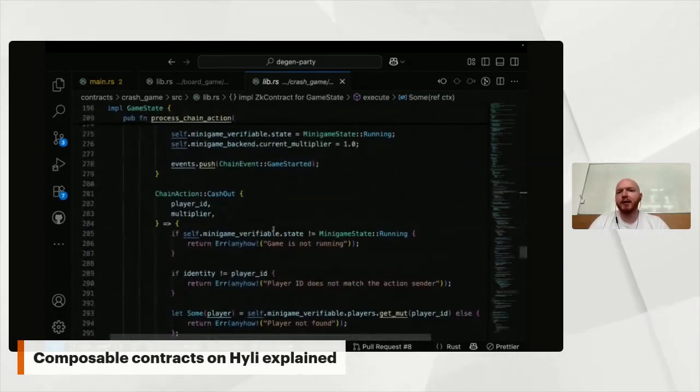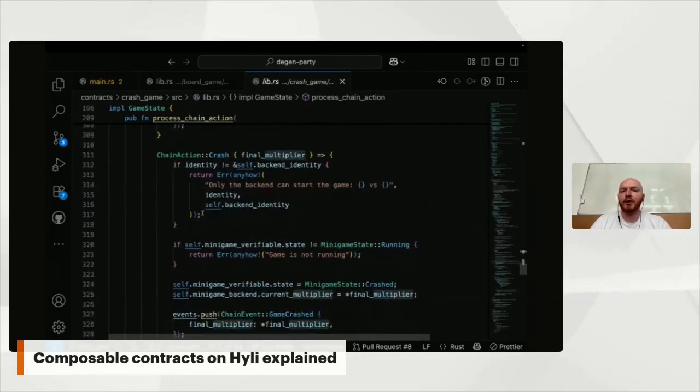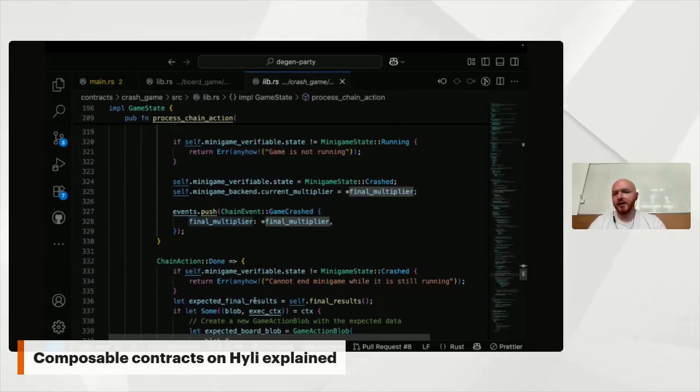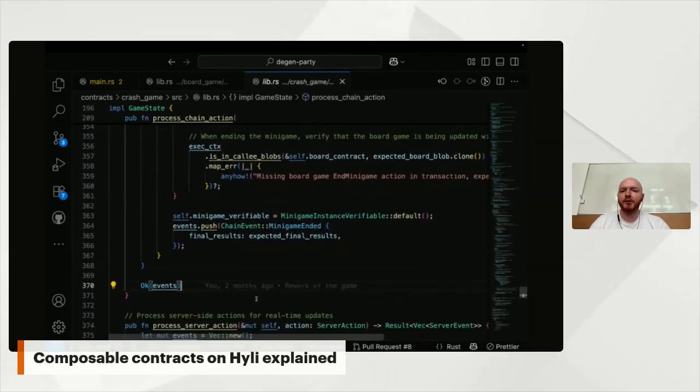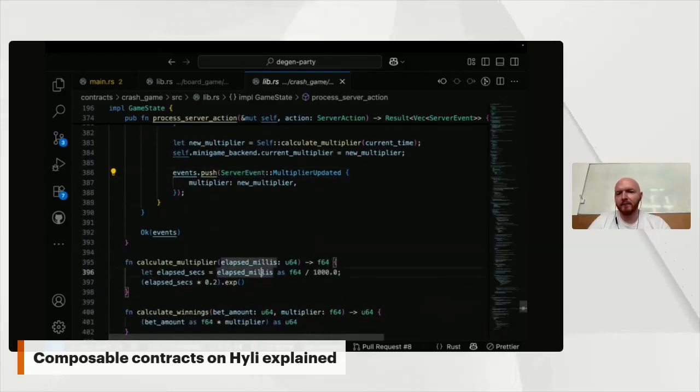But because the rollup maintains its own notion of time, we can have real-time actions where the cash out happens at a given time, where the crash happens at a given time. And so these are all sent as transactions on chain, but they're using a different timestamp from the block timestamp, which is kind of a weird thing that you can do.